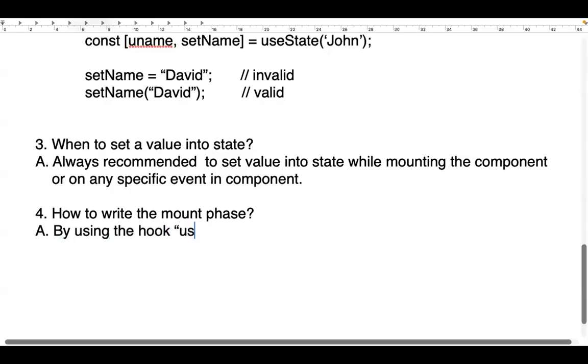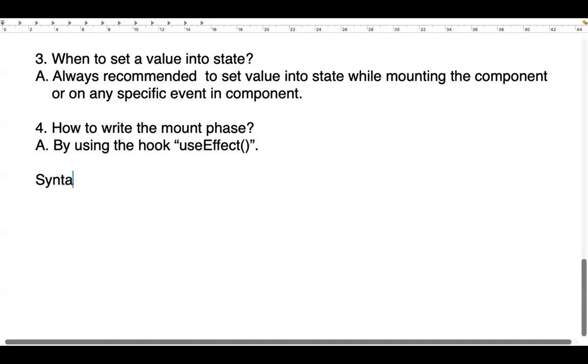Which hook? useEffect. Later when we learn about the hooks concept, you will learn about them in more detail. That means there is so much to learn about useEffect, right? As of now, I am just giving a simple point about how to use it and where to use it. And what is this useEffect? Syntactically, useEffect uses a callback function.